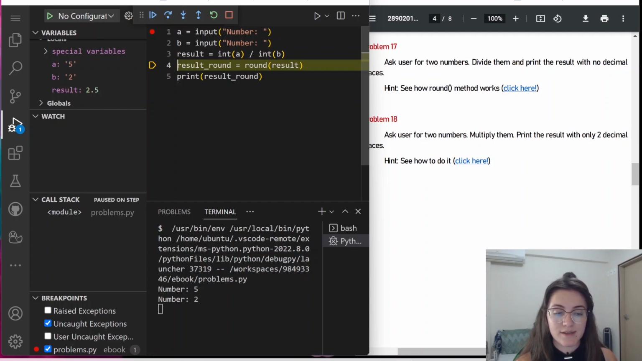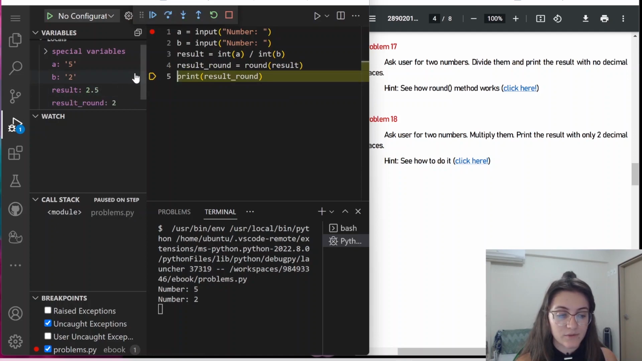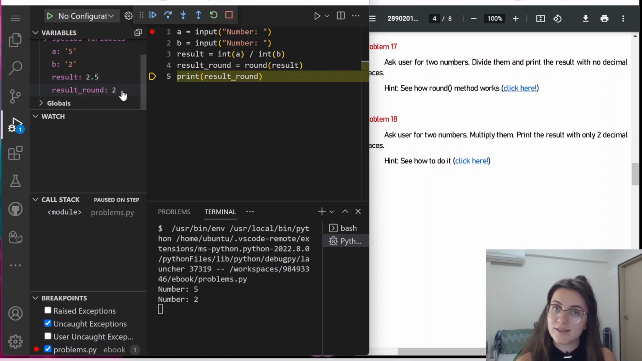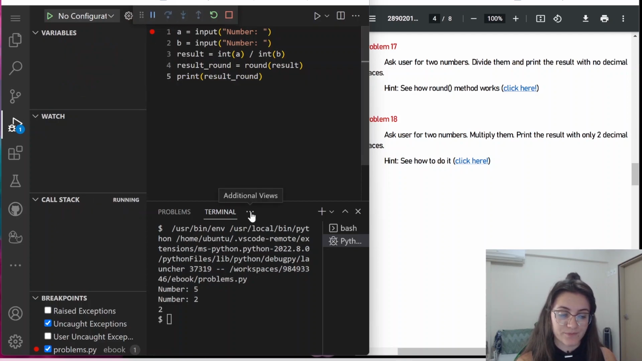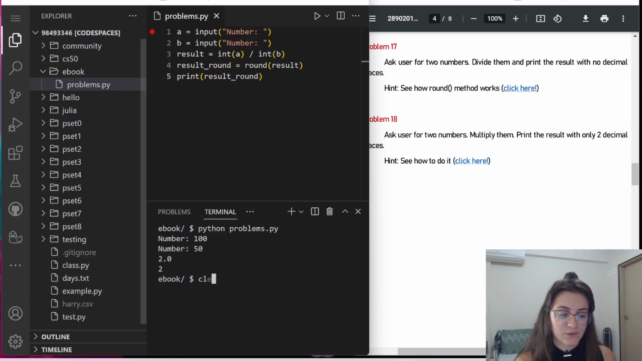So here we're going to see, after we use the round, that our result rounded variable will be our result with no decimal places. So here we have the number 2, okay? And in here we're going to print the number 2, like we were expecting. So let's run it again.